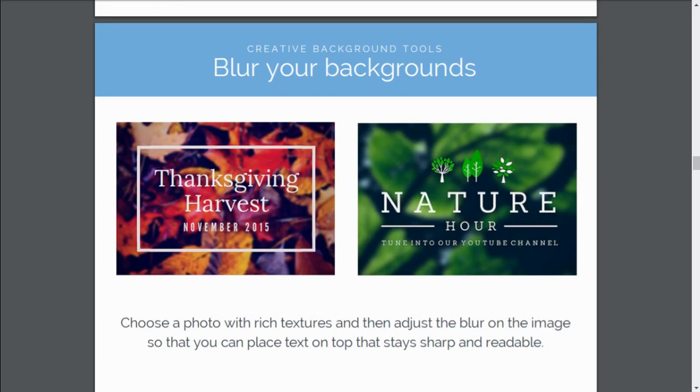Choosing a photo that is relevant to your message and contains appropriate colors for your design. Then apply blur to that image. You will find that you can create a rich background while also ensuring that the text that's laid on top remains sharp and isn't overpowered by the detail of the background.